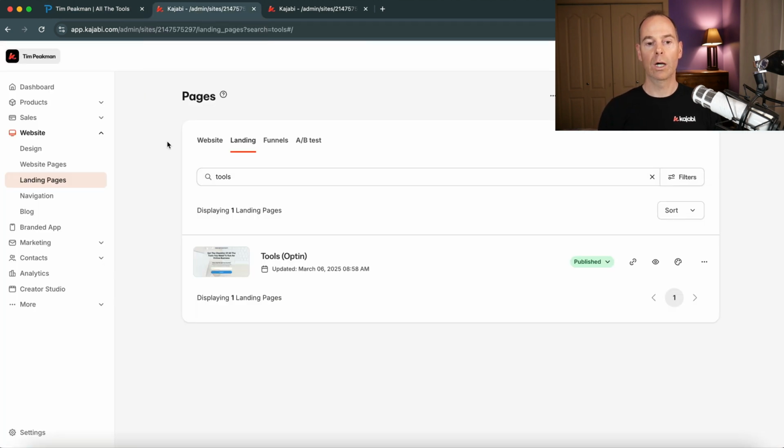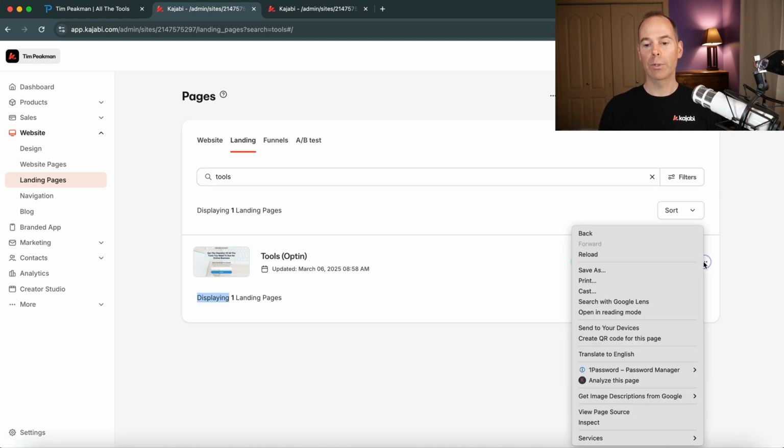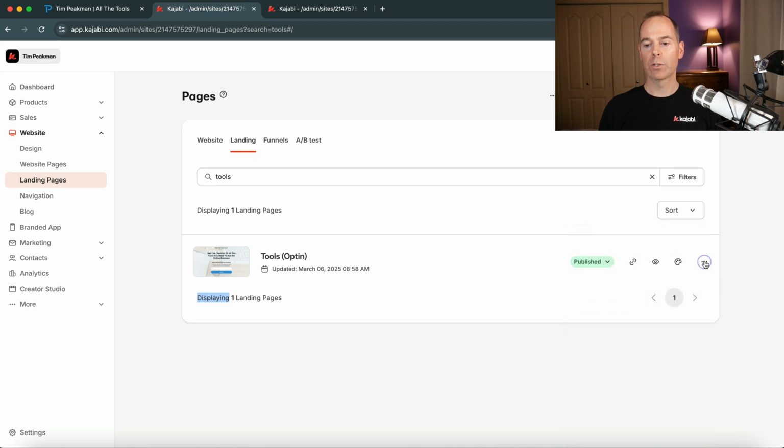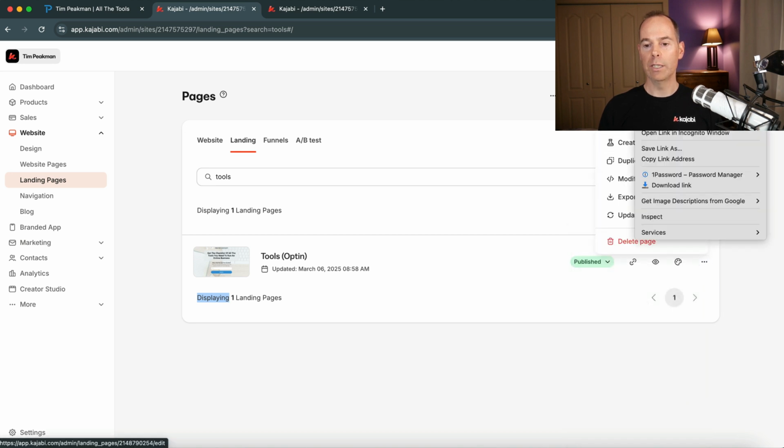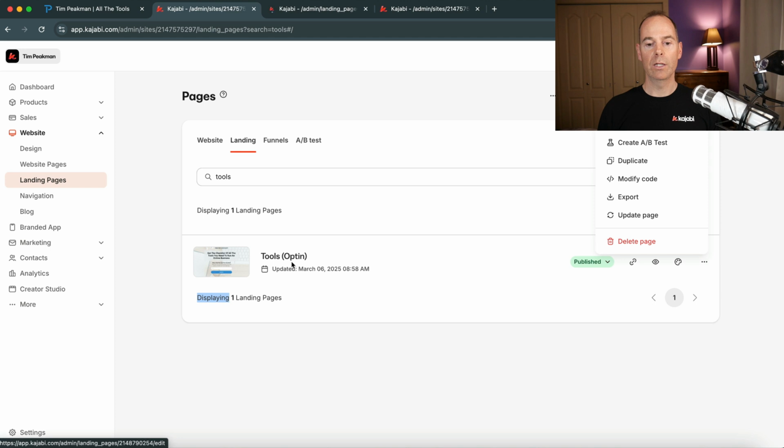First of all, I would go into my dashboard here under websites and landing pages. I just searched tools, and this is the tools opt-in page. Now, first of all, let me go into edit the details. So let's go edit the details in a new tab. And then I'm actually going to go into the design of it in this tab here.